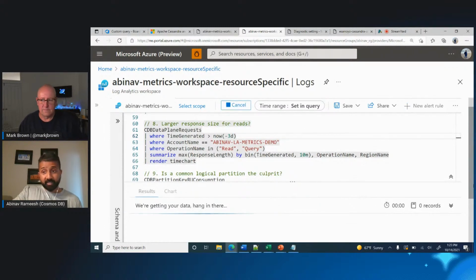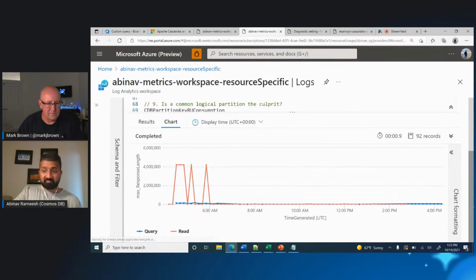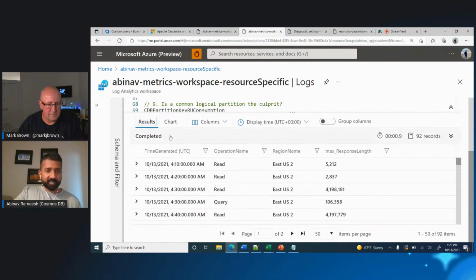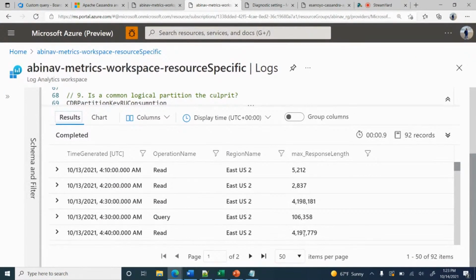I can then drill into the reads. So do I see similar differences on the read path? And I do. Now my reads are separated into 2 pieces. I've got my queries and I've got my reads themselves. So the queries are actually okay. The reads, rather, are bringing in nearly 4 megs worth of data. So I need to see what's going on there.